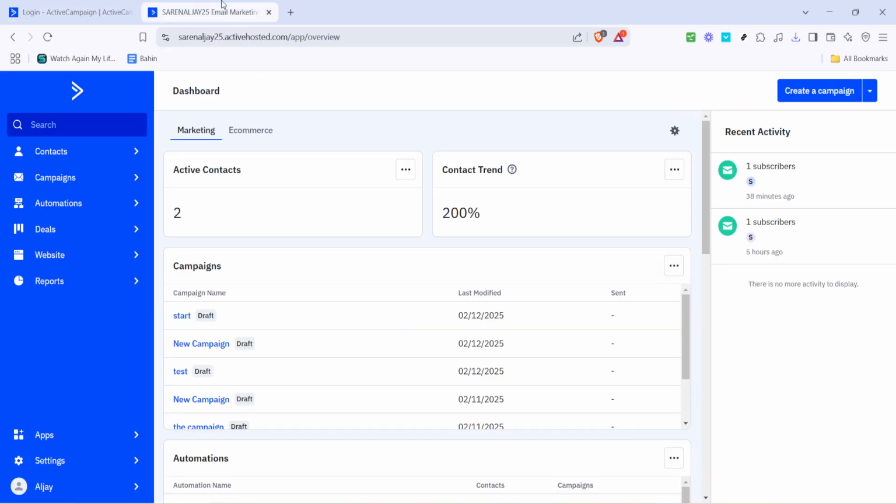Now that you're in, navigate to the automations section. This is a crucial part of ActiveCampaign as it allows you to automate communications with your contacts. Once you're there, look for the Create an Automation option and click on it.